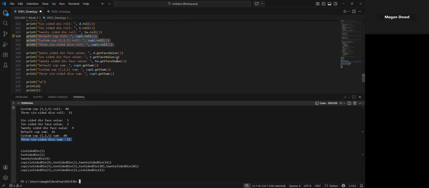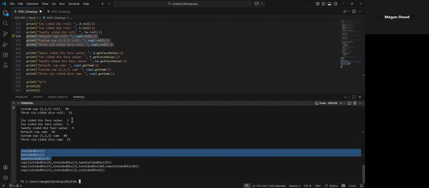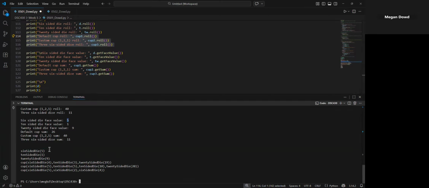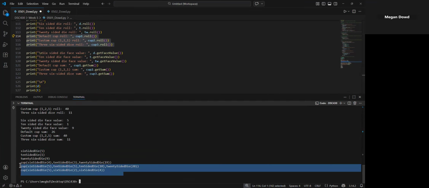So then down here, we test our face value and get sum. The first one, the six-sided die, has 5 stored in it right now. The 10-sided die has 1, and then the 20-sided die has 9. And then similar to that, for our default cup sum, the 6 die rolled a 4, the 10 die rolled a 3, the 20 die rolled a 19, and then so on for the next two.